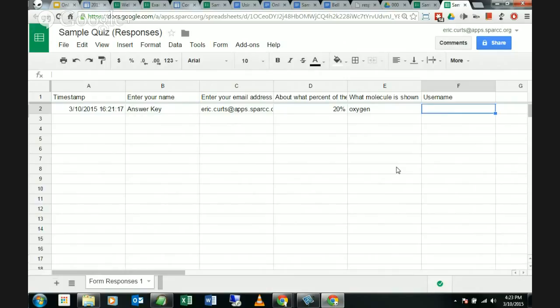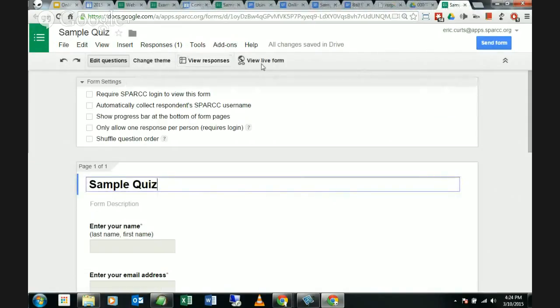Now, normally, this is the point where you would go ahead and send this out to your students. Since you probably can't do that right now, one thing you could do is you could just take the quiz a few more times if you want to get some more data in here so that there's actually something in there to see. So, for example, if I close out of the spreadsheet, I could go back and click on View Live Form again. And I could take it a second time and a third time and a fourth time.